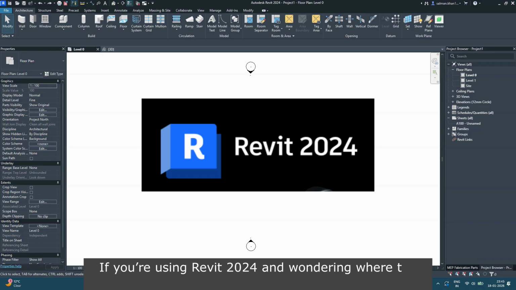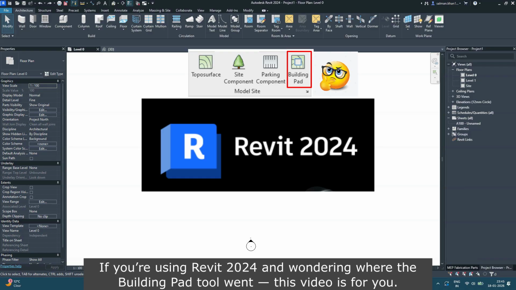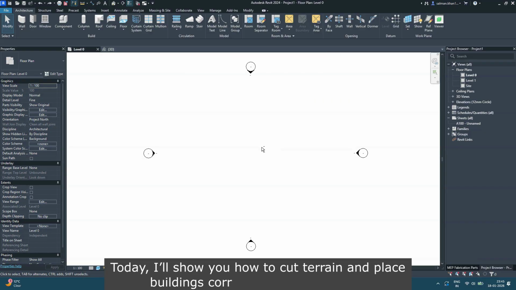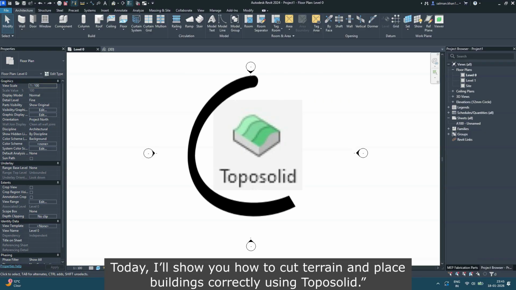If you're using Revit 2024 and wondering where the building pad tool went, this video is for you. Today, I'll show you how to cut terrain and place buildings correctly using Toposolid.